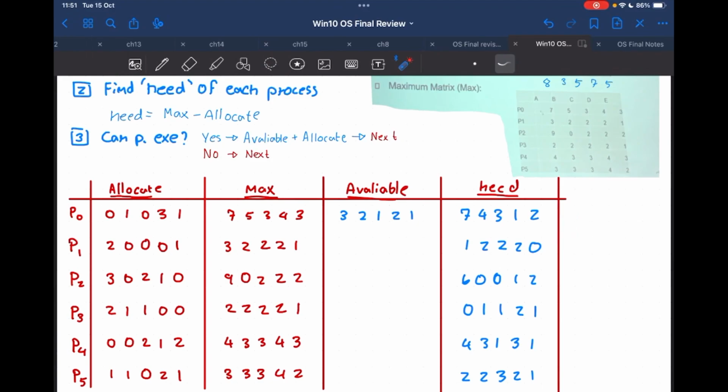Check. We see, is this enough? Compare. 3, 1, 2, 2 is fine. 1, 2. Oh, it's not fine. This one is greater than available. So this one cannot work as well. 6, 3 also does not work, so skip that one too. However, this one works. And so if this one works, then we can allocate to here.